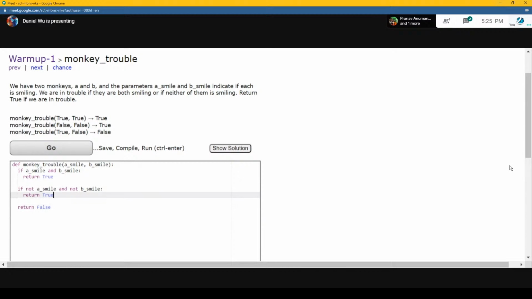So we can just write if A smile equal to B smile, which means if A smile and B smile have the same value. So if A smile is true and B smile is true, they'll both have the same value, which is true, and then they'll return true. This is the same case for if they both have the value of false.